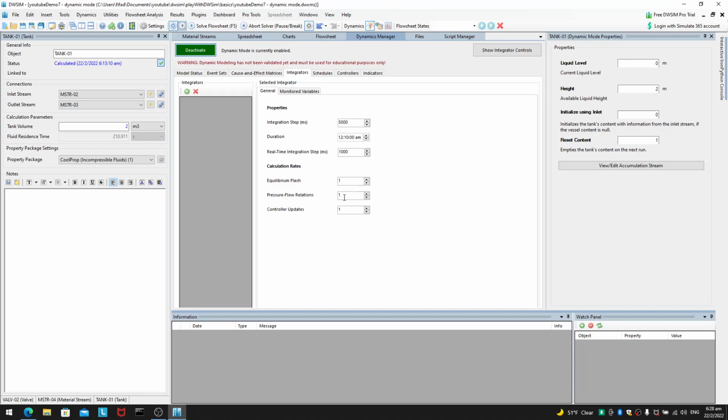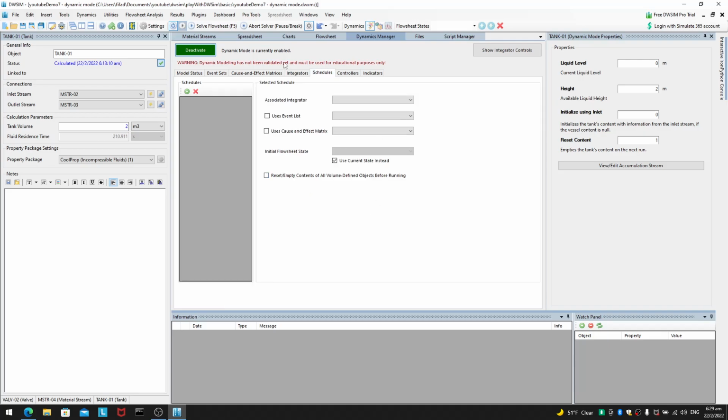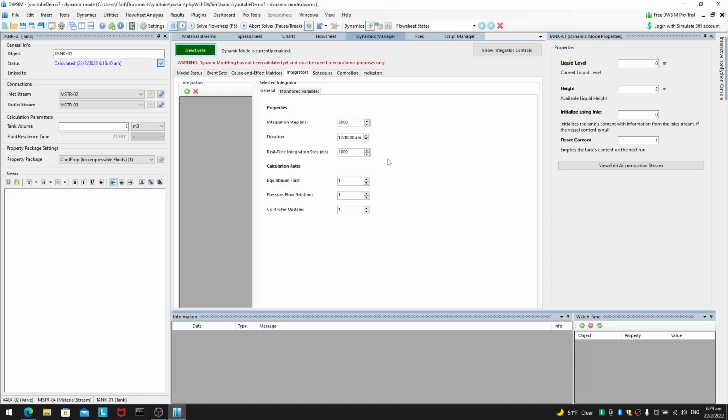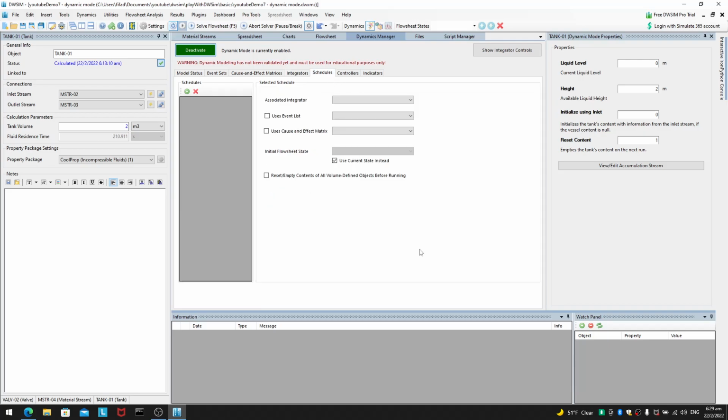Alright, so what have we done so far? We have set our boundary values. We have fixed our boundary conditions. We have set our initial values by going through each of the components. And then we also set our integrator, which will set our time step and how long you want to do our simulation for. Now we are pretty much ready to run our simulation. So what do we need to do? To tie everything together, we use this thing called the schedules tab.